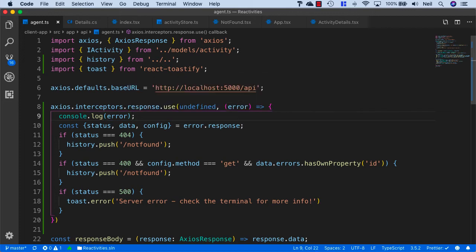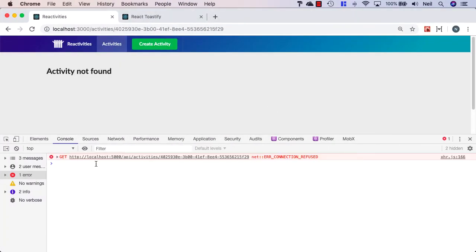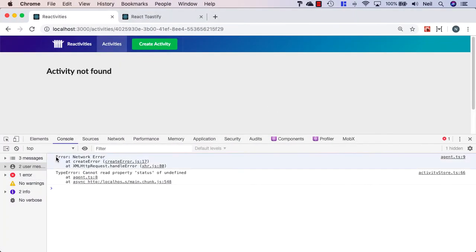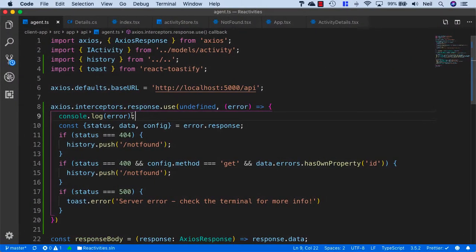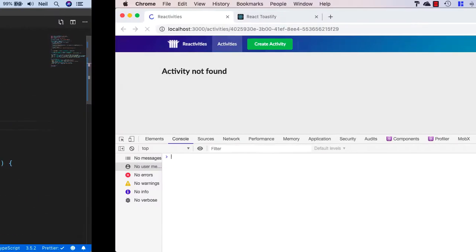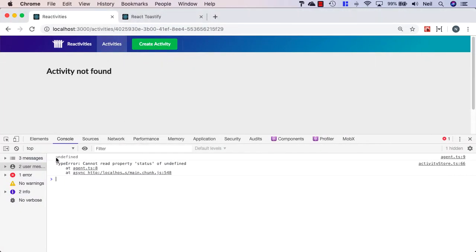And we can log out the error. And what we get is an error with a message of network error. And what we can do is check to see if this error message is equal to network error, because what we don't get is an error response. And if I try and use error.response and do the same thing again, what we get is undefined. So what we can use is those two properties really to check to see if we are getting a network error.